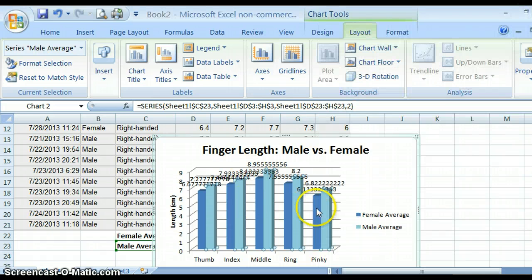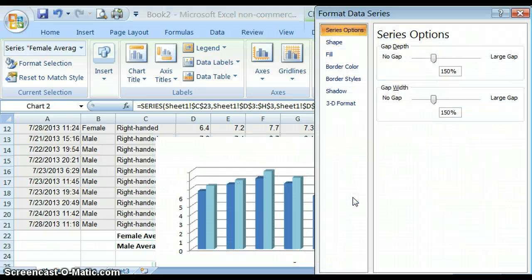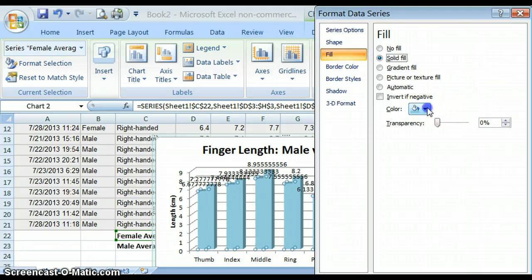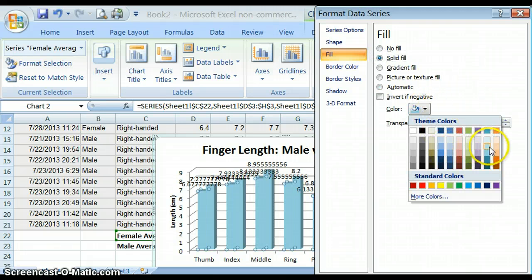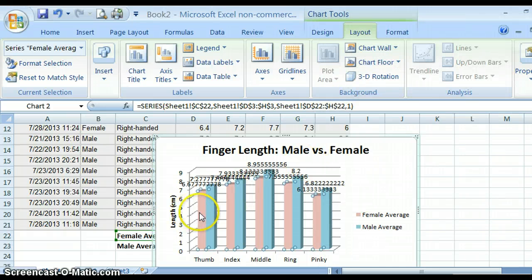Now I'm going to right click on my female and say Format Data Series here. And again, Fill, Solid Fill. This time my female color, we're going to go with a pale red. That'll work. Okay, and so now we have our reds and our blues, and we have our graph.